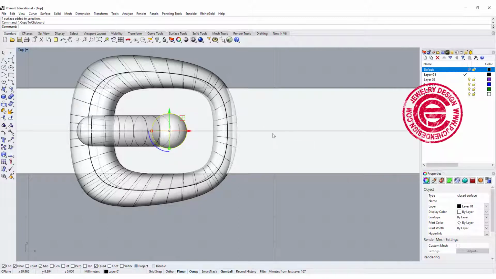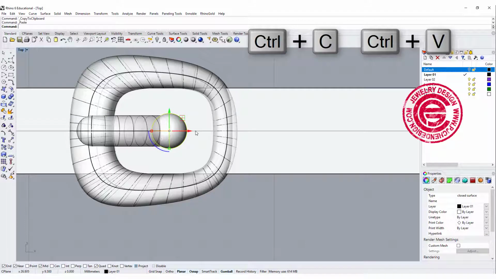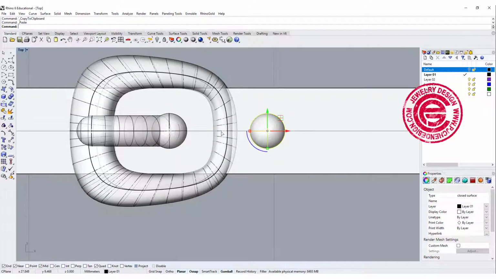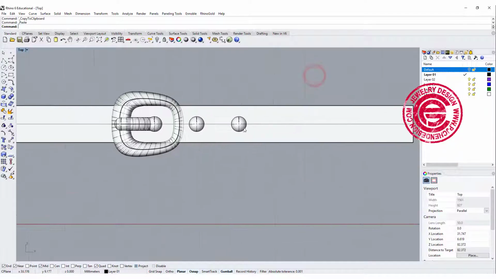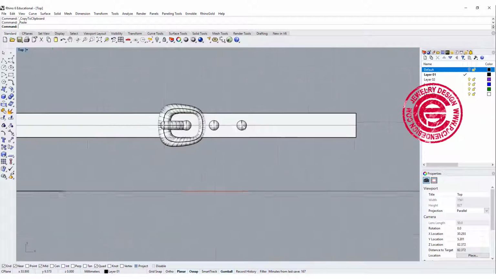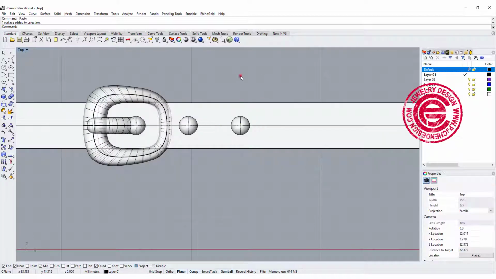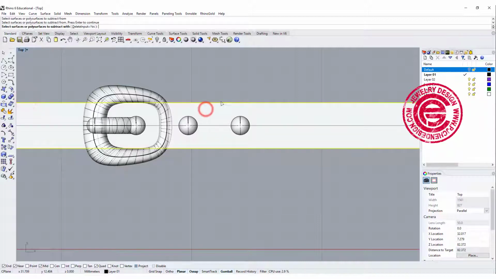So copy, Control C, Control V for paste, and we want to move it out 4 millimeters. Okay, do the same thing one more time, move that one out 4 millimeters too, and then you can do multiple, maybe one more if you like to. But what I'm going to do is we are going to use Boolean difference. This will be difference out from here.